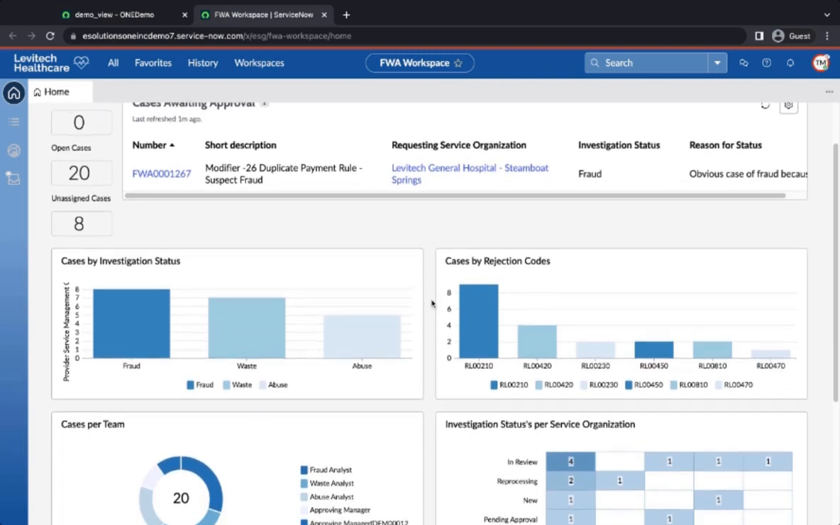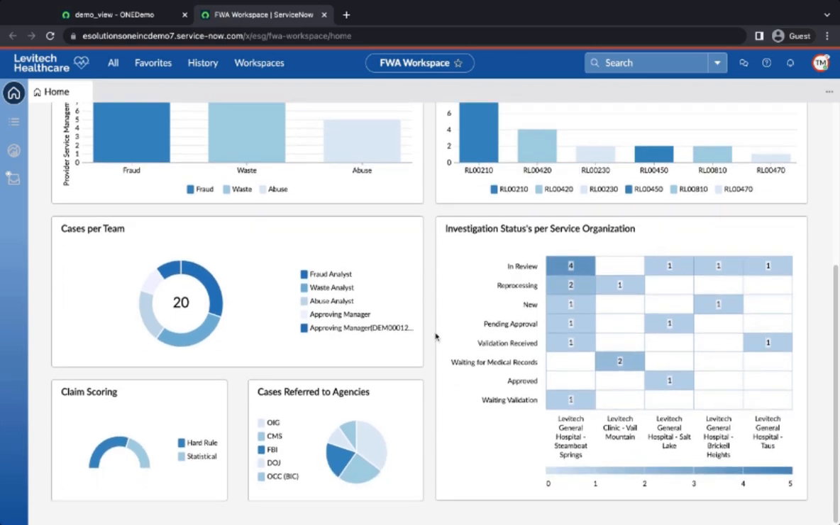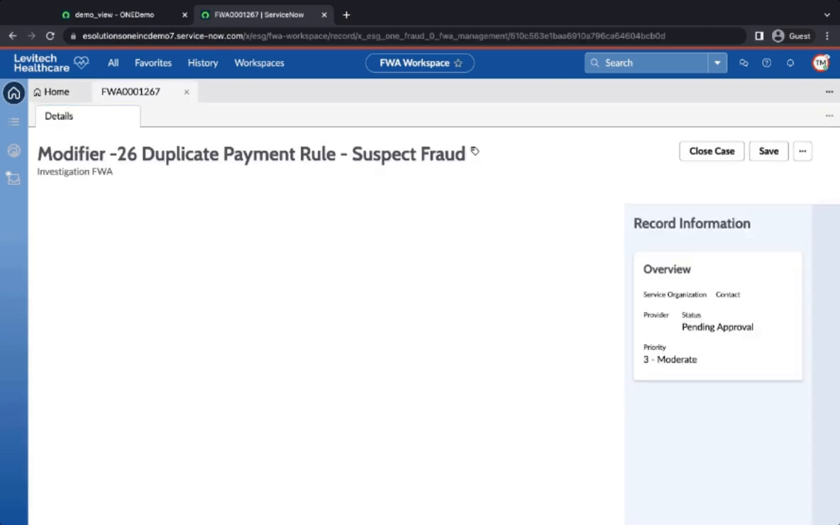Coming down, we see investigation status, rejection codes, cases per team, investigation statuses per service organization. So we have the organization at the bottom and then the status broken out, just giving us an easy way to see if there's any bottlenecks or reasons why one agent is having difficulties closing cases or a service organization has too many cases coming in. Moving back to the top, we'll go ahead and select the case needing approval.